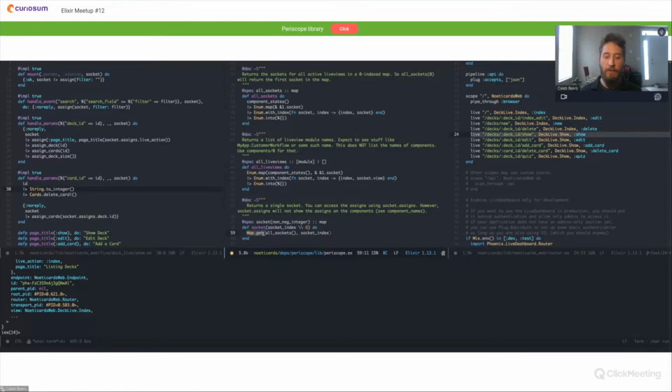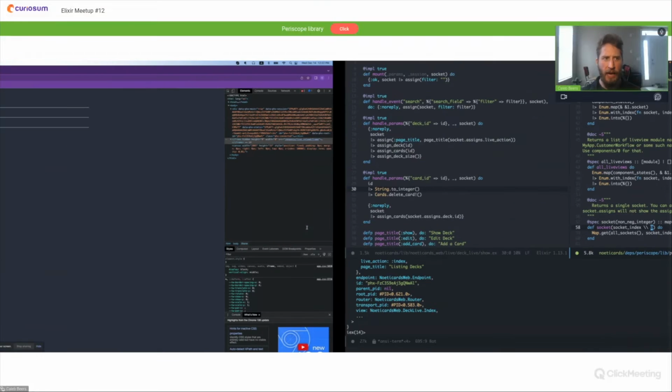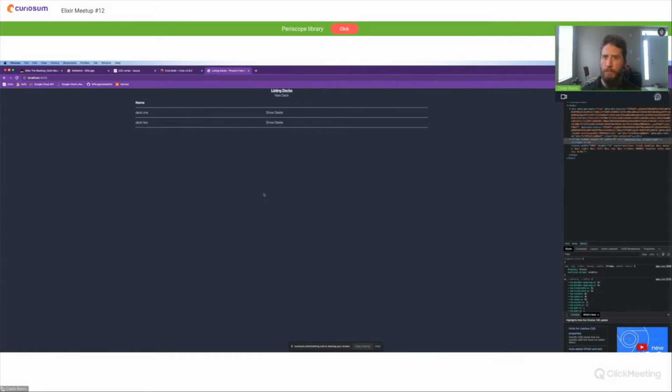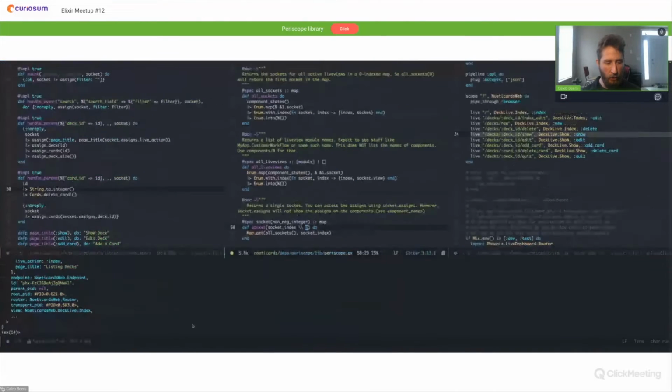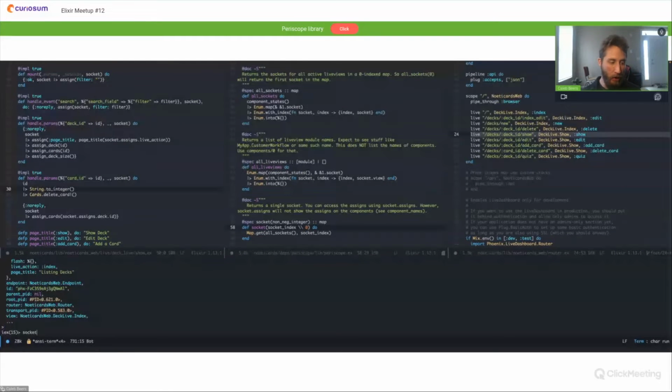And since that defaults to 0 for the 0 arity version of this function, that's going to return the very first one. And usually you're only running 1, right? Usually you don't have 2 tabs open. So for the most part, all you need is socket. And you go boom, and it gives you that. And there you go. You have access to your assigns. And that eliminates a huge amount of work.